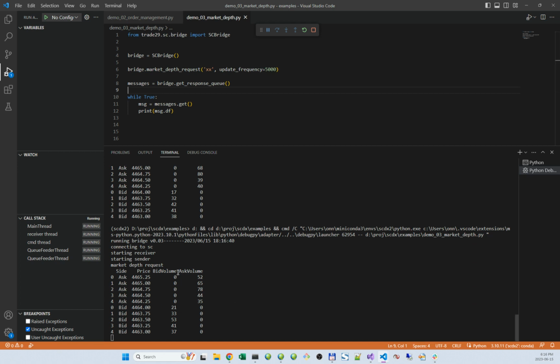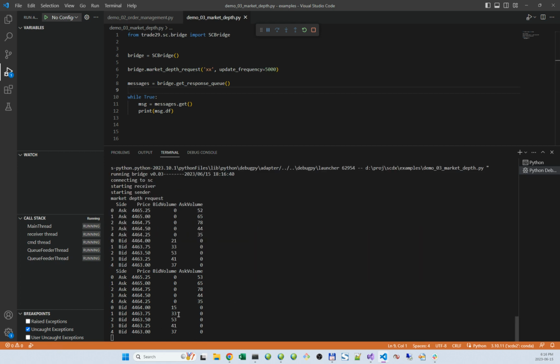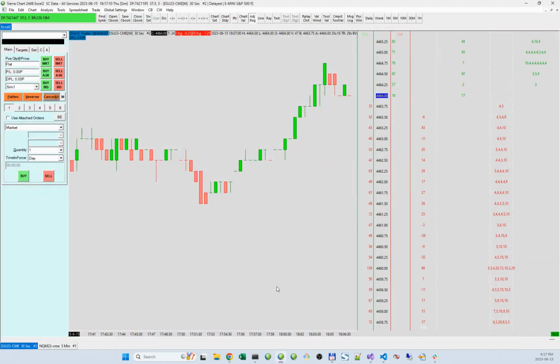All right, so now every 5 seconds, we're going to get a snapshot of the top and bottom 5 levels of the book. And as you can see, it's populated as a pandas data frame telling us for each row what the side is, whether it's an ask or a bid, the price level, and the volume, and it's split between these two columns. Bid volume, you can see it down here, and the ask volume up here. Kind of the same way you would see it here, where we have the bid volumes here and the ask volumes here.